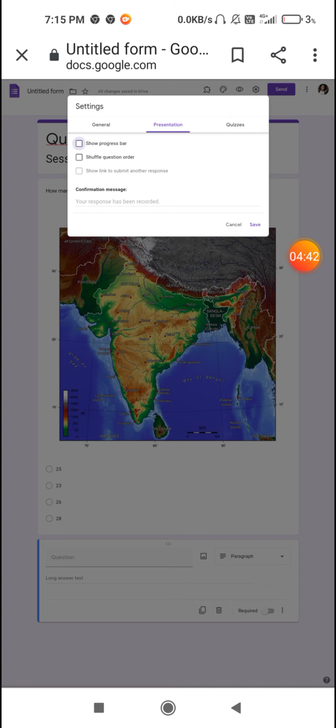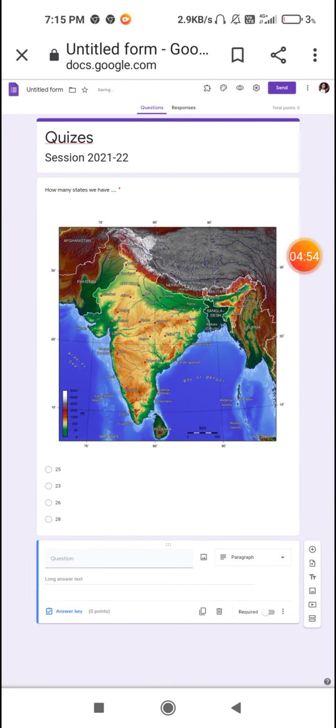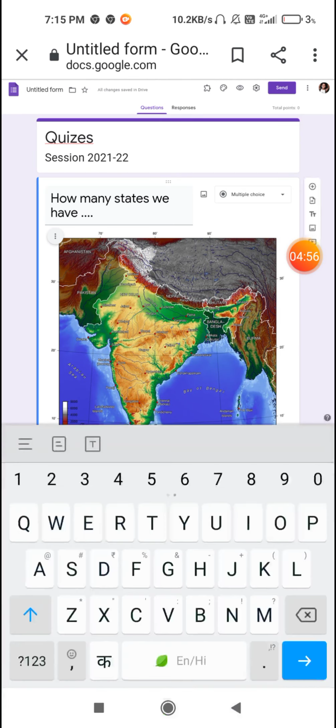After the presentation, show the progress bar and shuffle question order. Then go to quizzes and make this a quiz. You want to show missed questions, correct answers and point values. You will click on it, then save it. Then you will go on to the next thing.